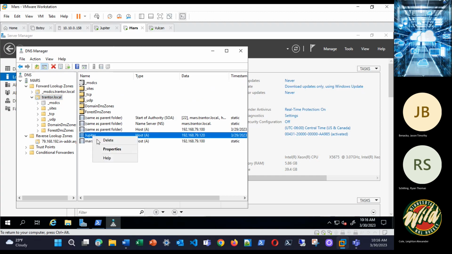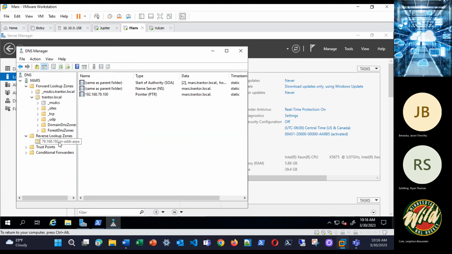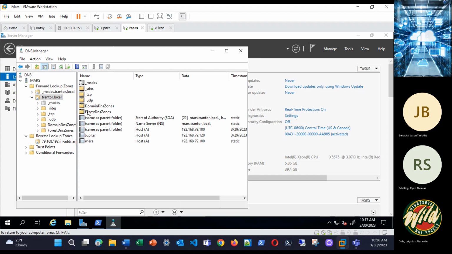So if we right click on Jupiter and go to Properties, it has that checkbox there, but it didn't actually push the record over. So in order to get the record pushed over, what we have to do is deselect it, select Apply, select it again, select Apply, then select OK. Then if we go over here and we do a refresh, it actually brings the record across. This is one of those really weird, funky things in Windows.